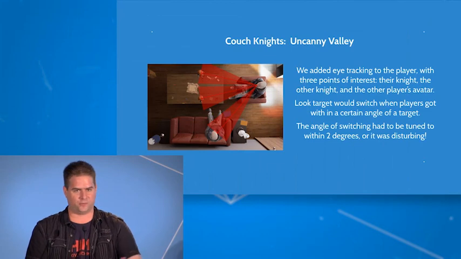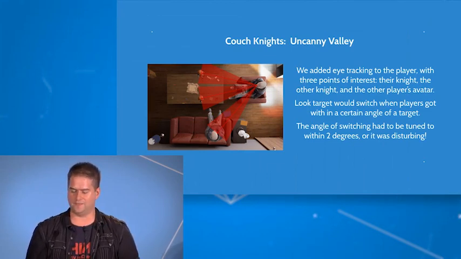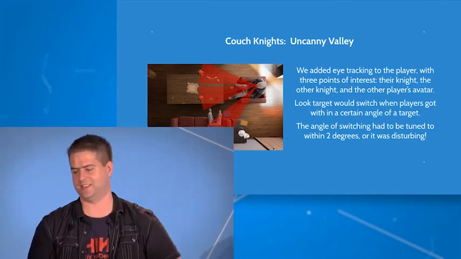Eye tracking was super duper important for this. We added three targets because usually when your eyes are looking straight ahead, that's another thing that really creeps people out, the Uncanny Valley. So we started saying you can look at the other player's character, your own character, and the other player himself in there.